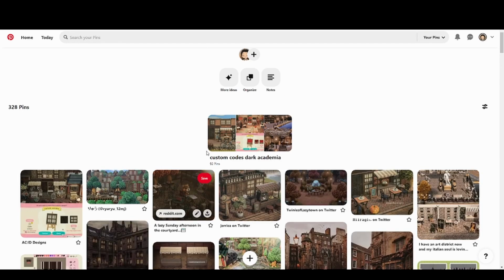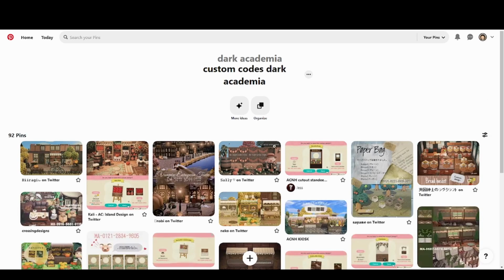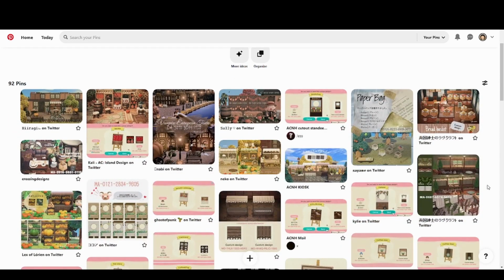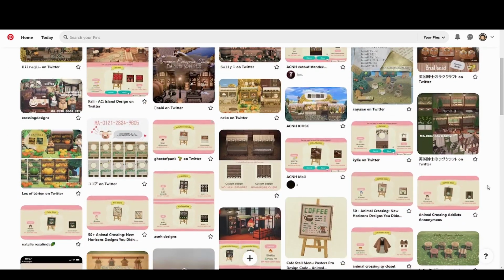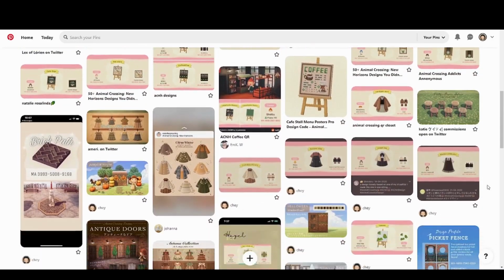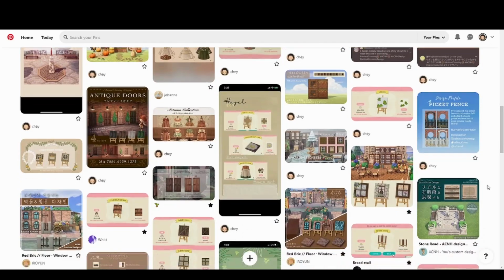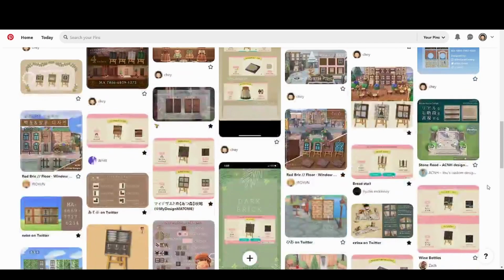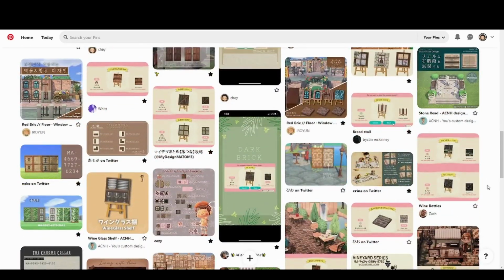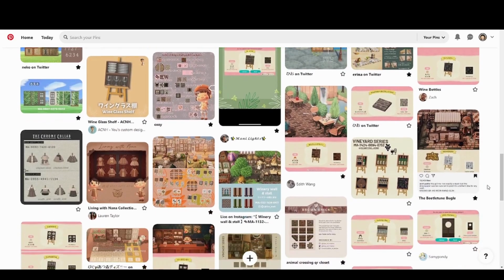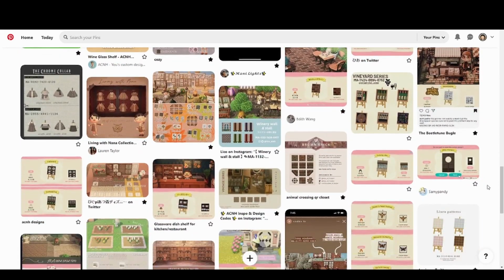So that is my main board, and then I have a sub board for my main board where I save all the custom codes just so it's easier to look at. So I have all of these codes that I plan to use or will not use, but are there just in case I do decide to switch out some codes, because there's no way there's enough space for me to save all of these.